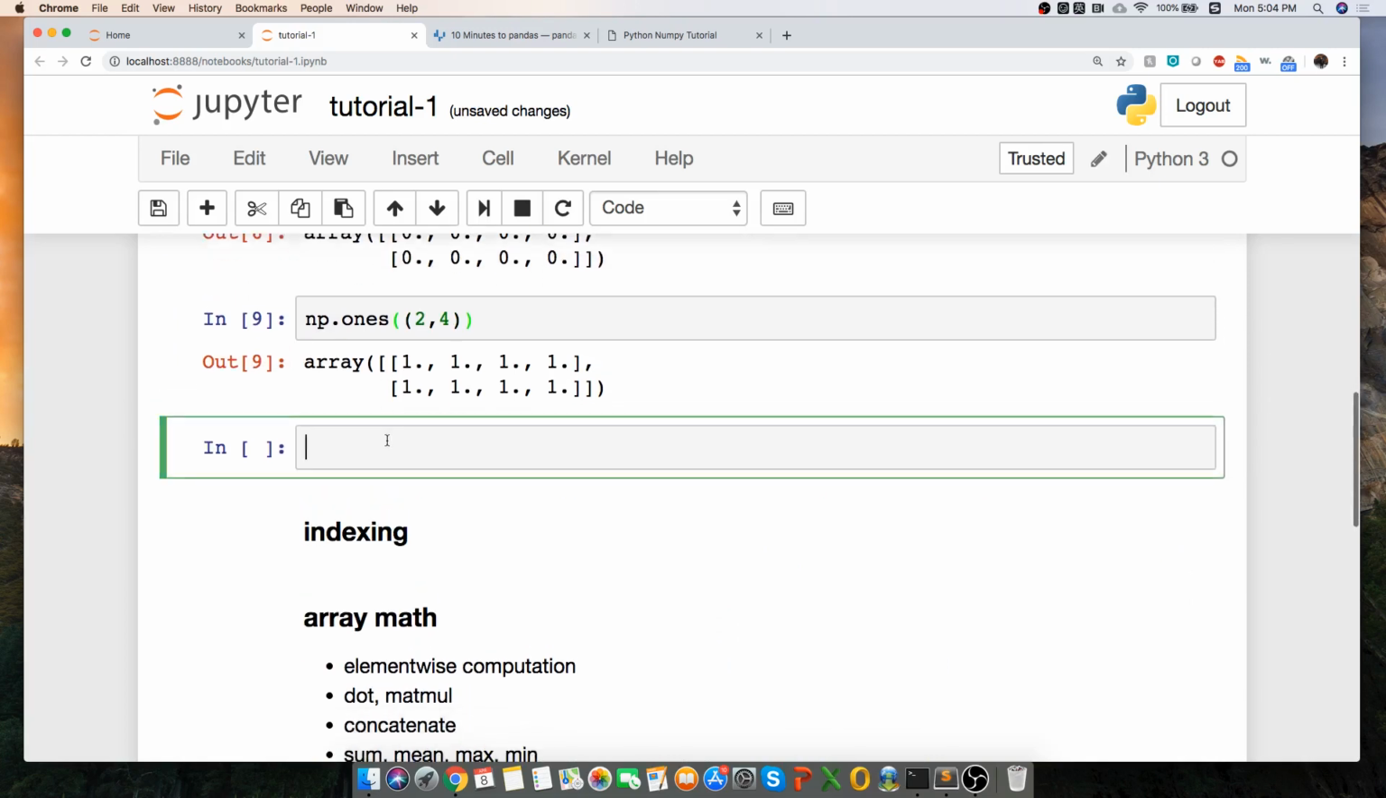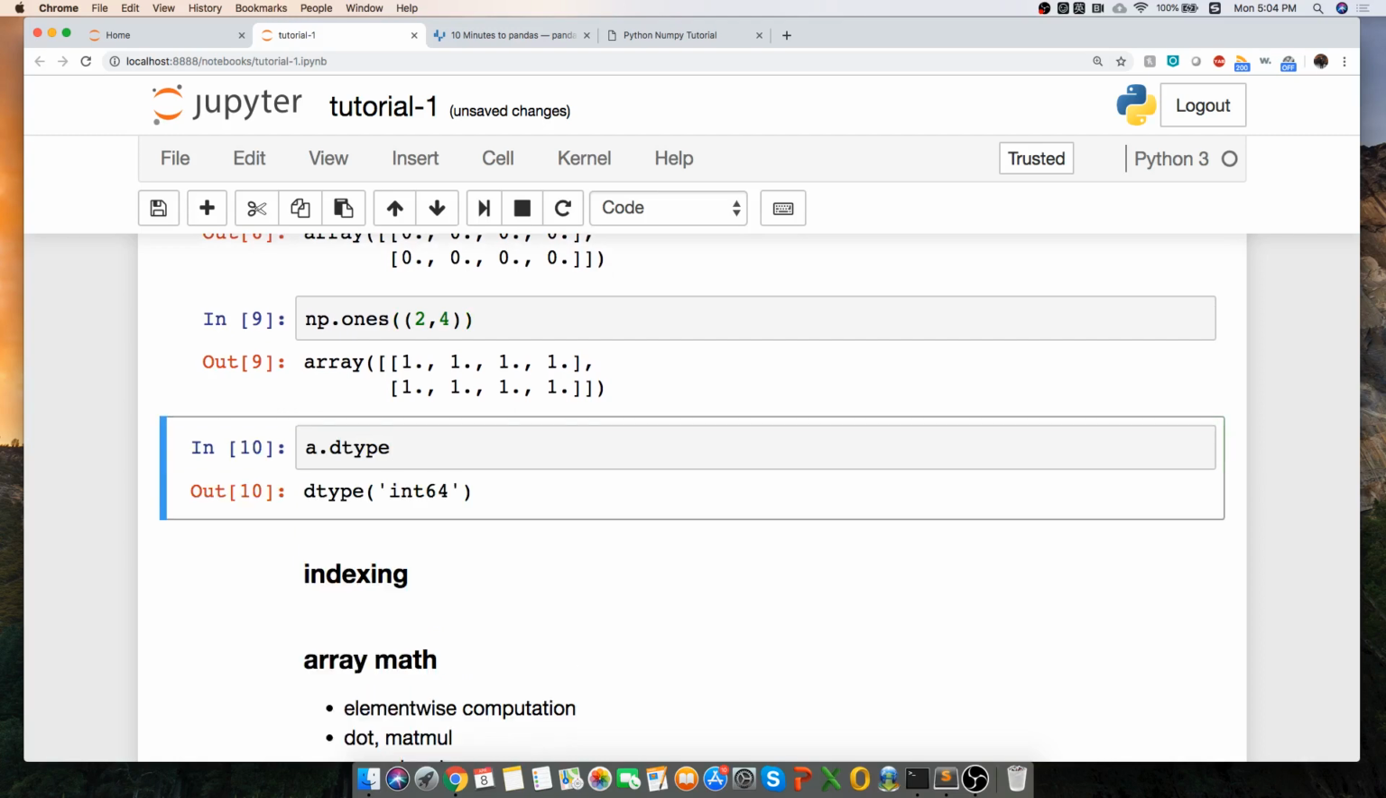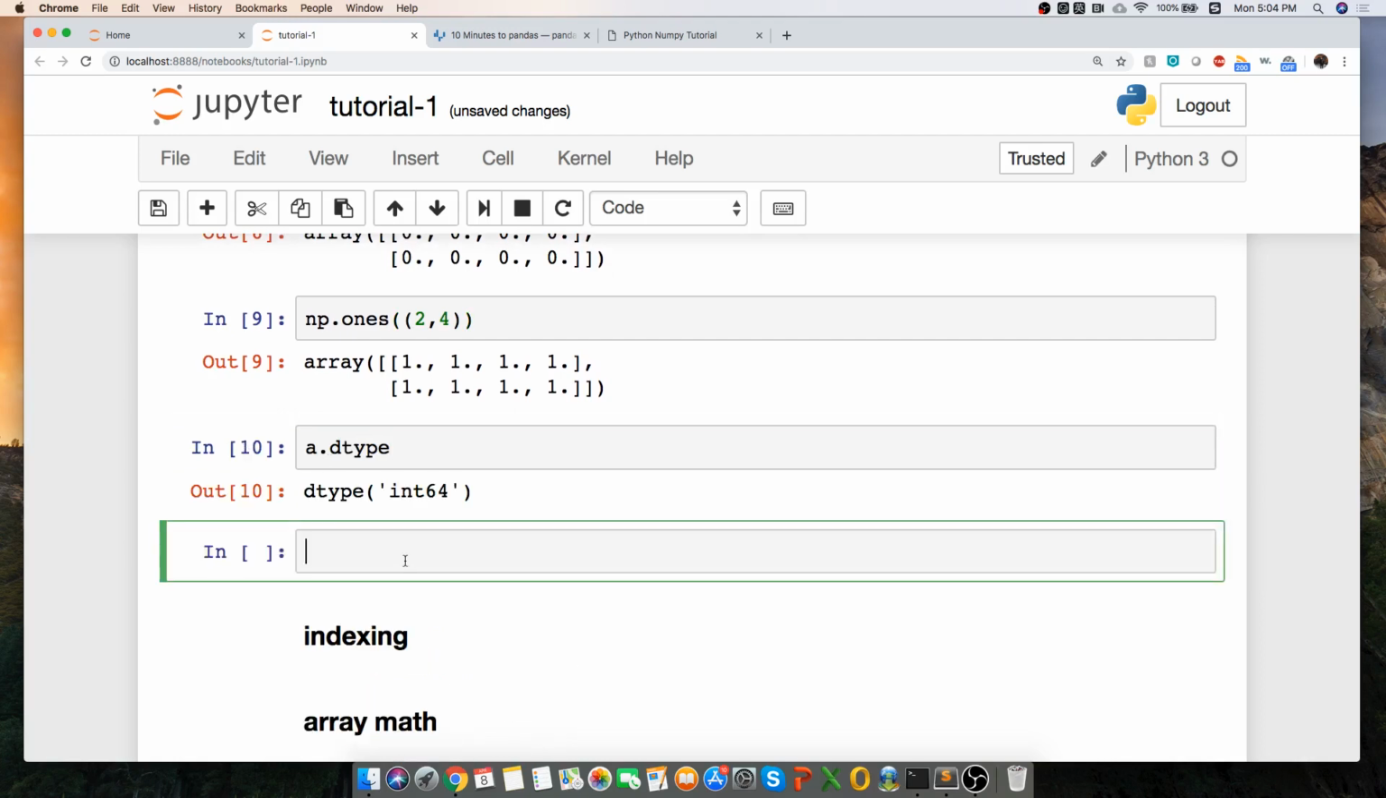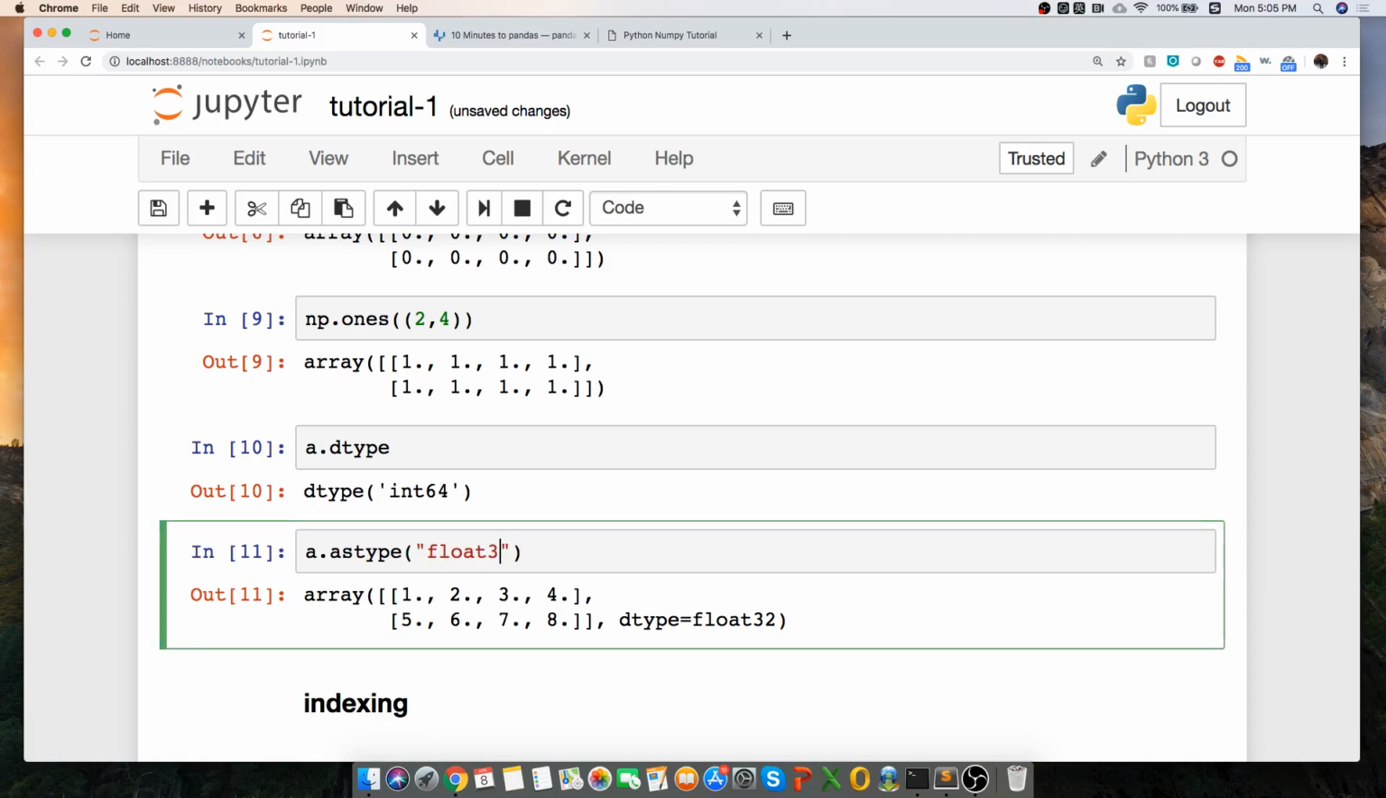And each ND array will have a type. So if you check the dtype, it will have a certain dtype. So this is an integer 64 bits data type. But you can also change it to any other type, such as float32 or float64. Float64 is a double array. Float32 is a single precision floating number array.